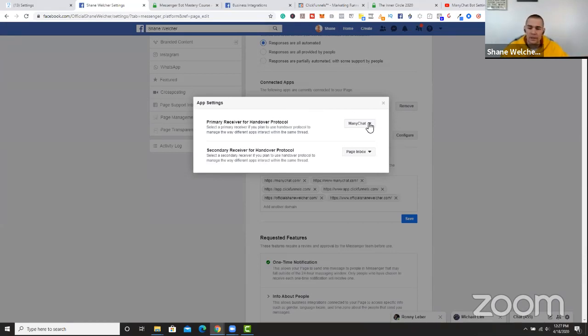It's just as simple as a drop down right here. Your secondary protocol should always be your inbox, just like I have it set right here. You can probably see my screen. If not, hopefully all my audio and video is coming through fine. You know how these lives go. Anyway, make sure you have that done.